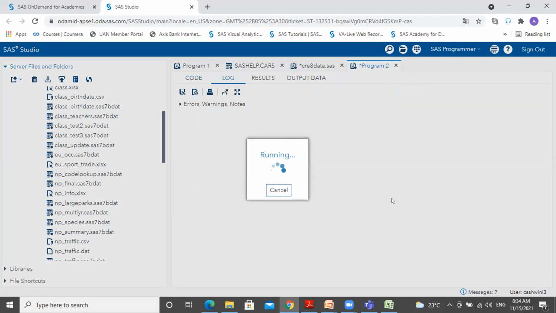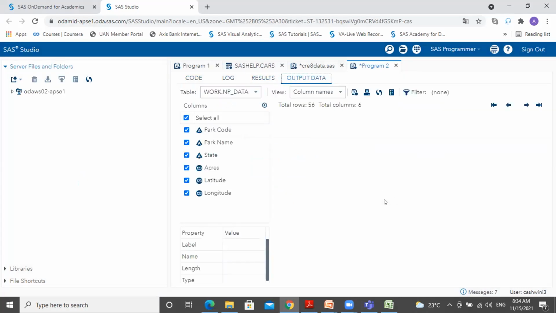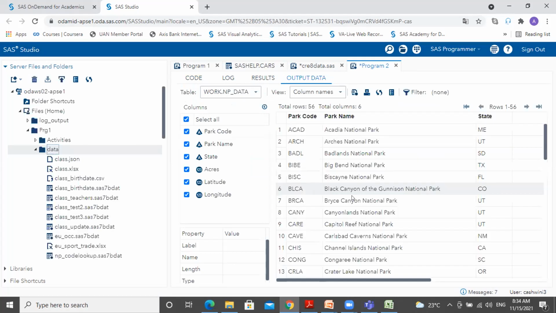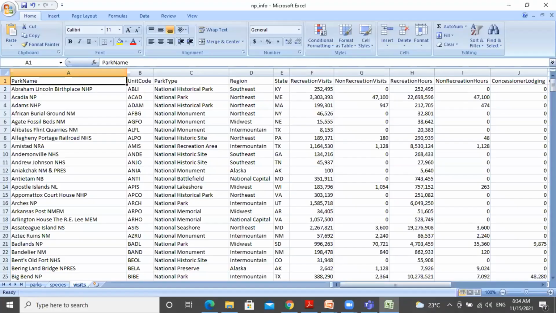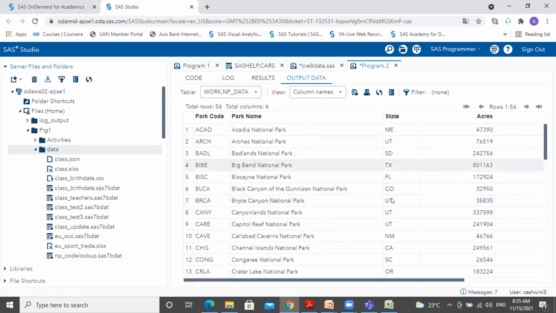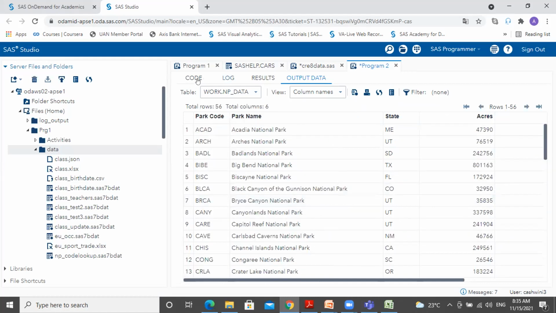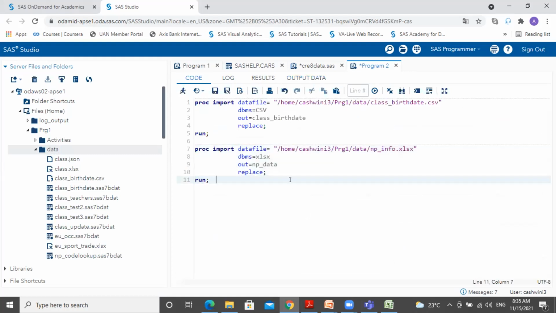So when I'm importing this NP info Excel workbook into SAS, this workbook already has 3 Excel sheets, right? The first sheet was parks, then species, and then visits. But when I imported this data, I could see the information only for the first sheet, that is parks. I cannot see all the data as we saw with library access. Why? Because libname was accessing the whole workbook, whereas proc import imports an individual sheet from this workbook.